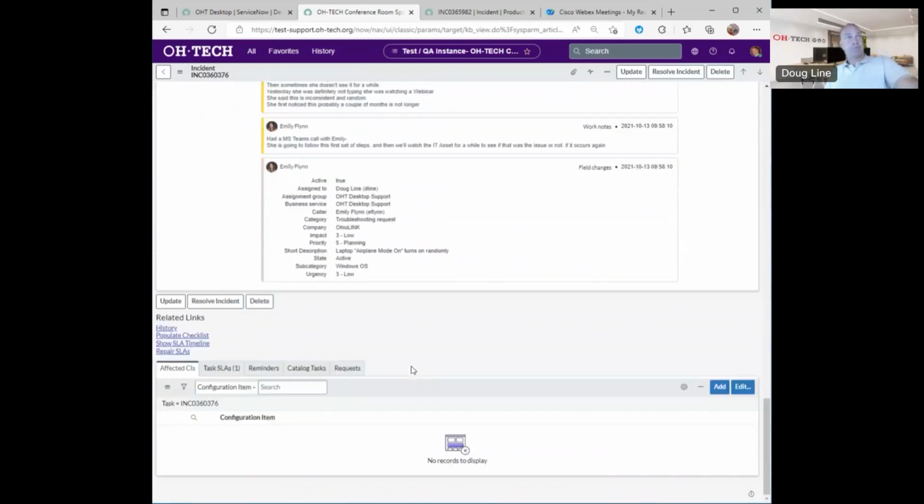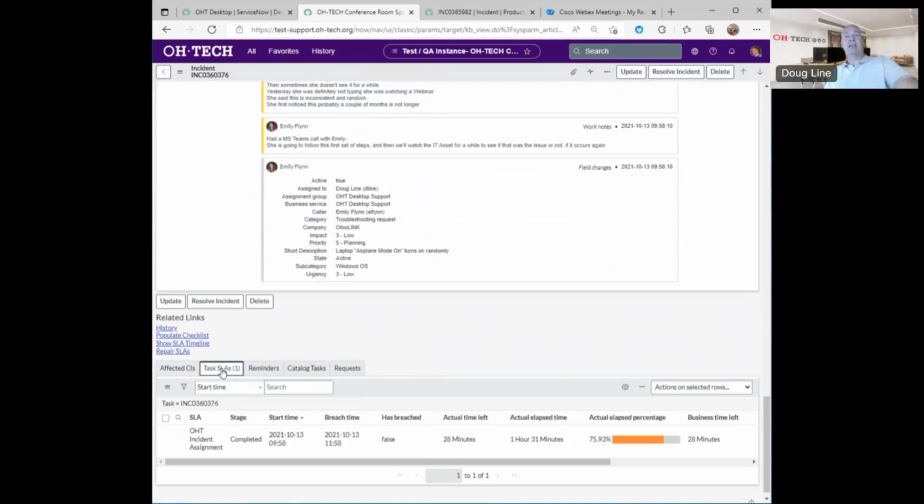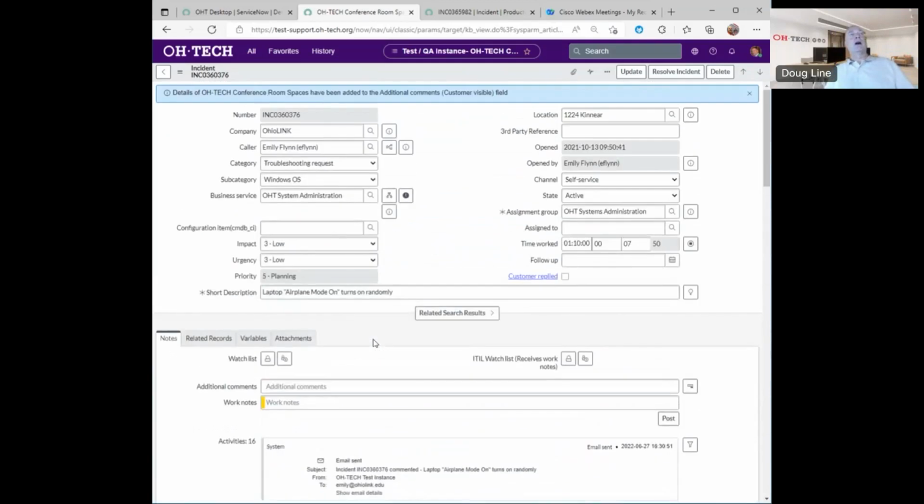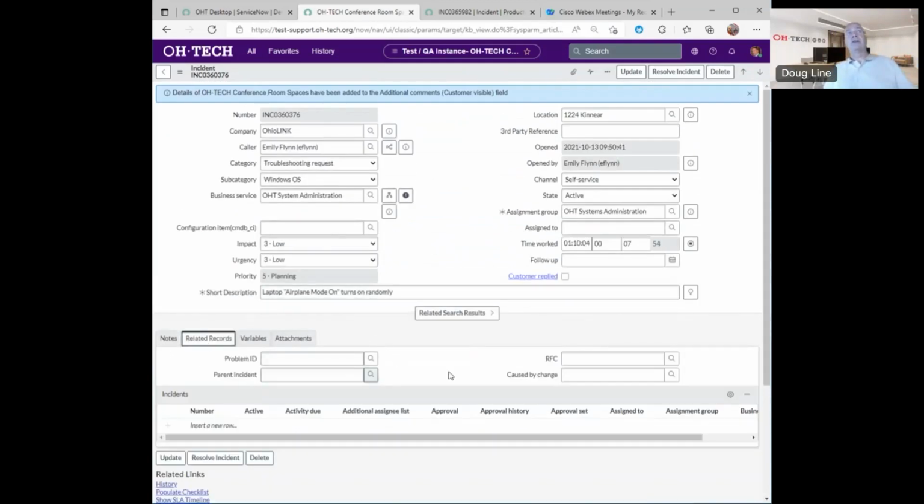Up here, you've got your task SLAs, if there's anything that is appropriate, the reminders, catalog tasks that might be associated, or requests that might be associated to this. Back up top, again, here are your related records.